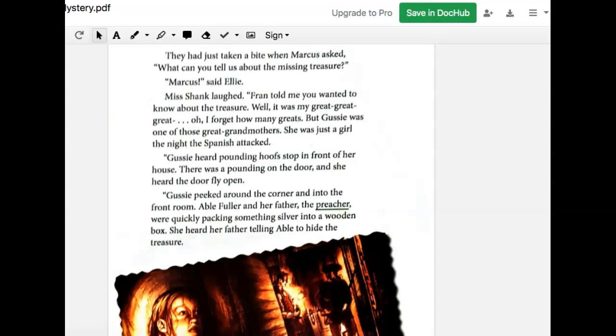Page 9. They had just taken a bite when Marcus asked, "What can you tell us about the missing treasure?"